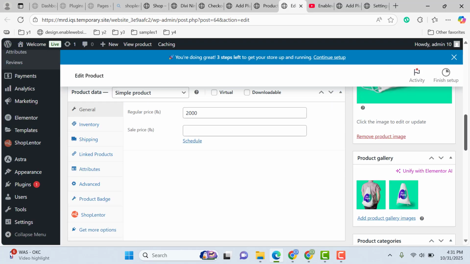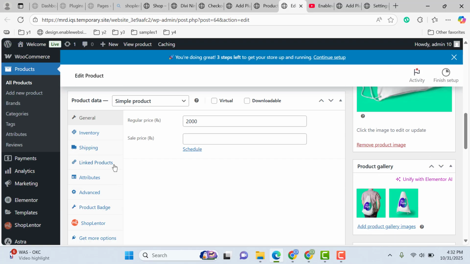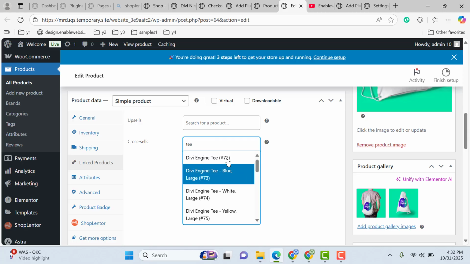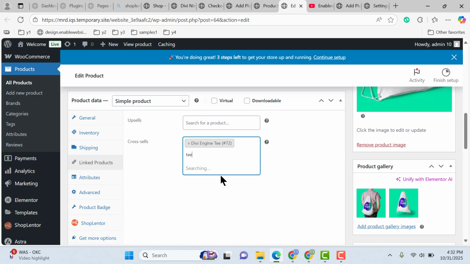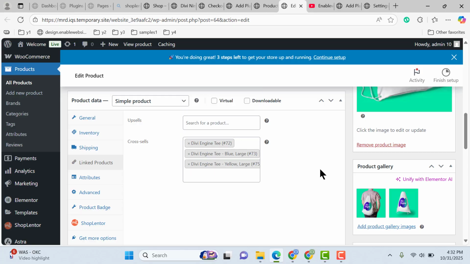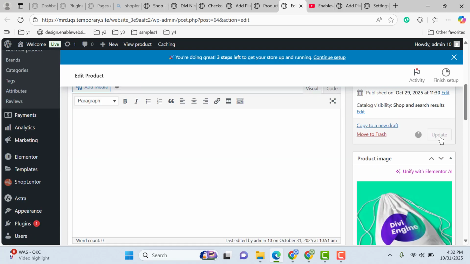On this page, scroll down, and here you can link some products for the cross sells. So let me add some keywords here. So I have added these three products in the cross sells. After that, click on update.